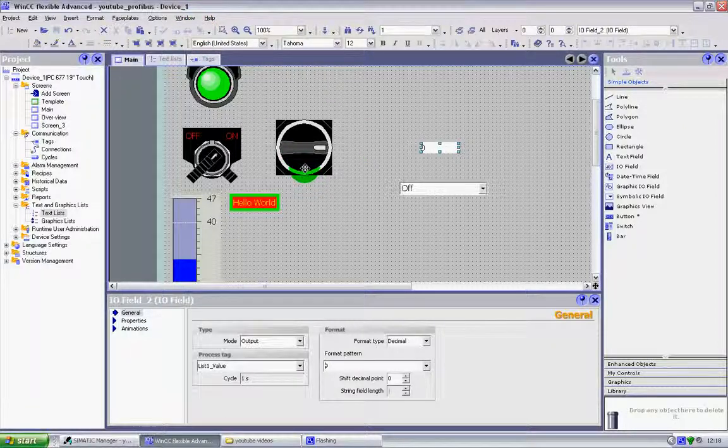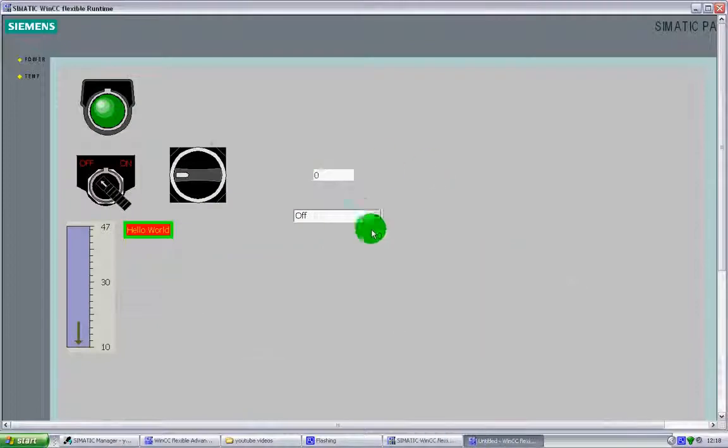So by running our program, it now comes up as our display with our little object there. We can click the arrow, and now we can see our text list inside of it. If I select automatic, that is position 1, as off is position 0, as in our text list. So if I click automatic, our little value changed to 1. Semi-automatic is 2, manual is 3, and if I go back to off, it's 0.